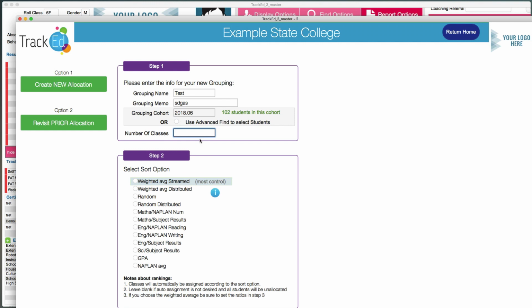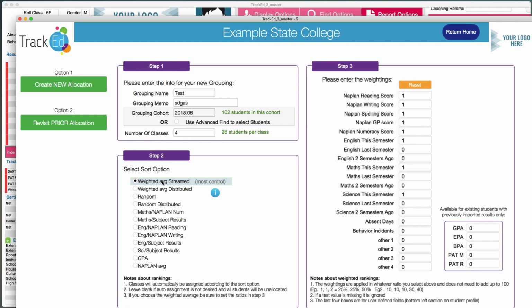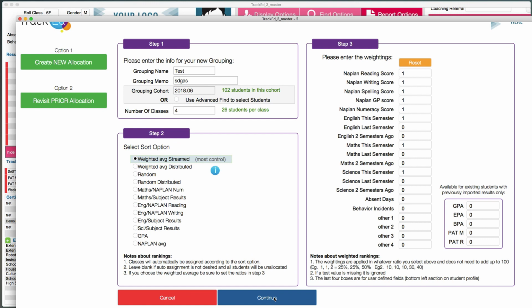I've got 102 students in my year 6s. I'd like to build 4 classes, and I'd like those classes to be streamed. In that case, I can set a ratio of how I want things to be weighted during the streaming process. And there's also a GPA, effort, behaviour point average, PAD-M and PAD-R results here for students that you've got that data for. Once I've set the ratings that I want to use, I just hit continue.